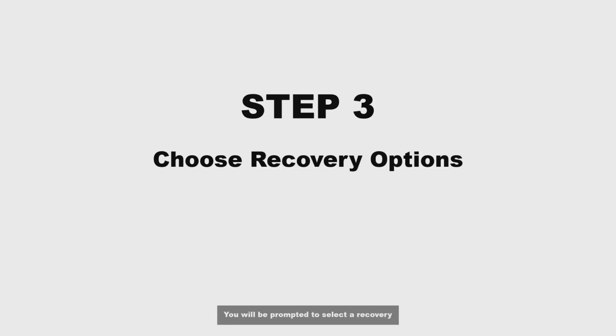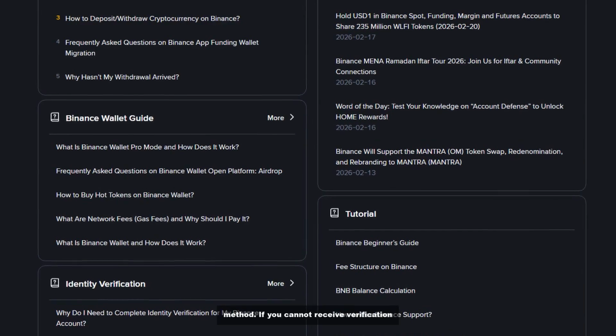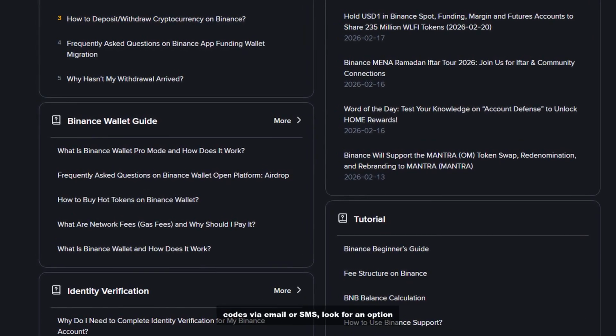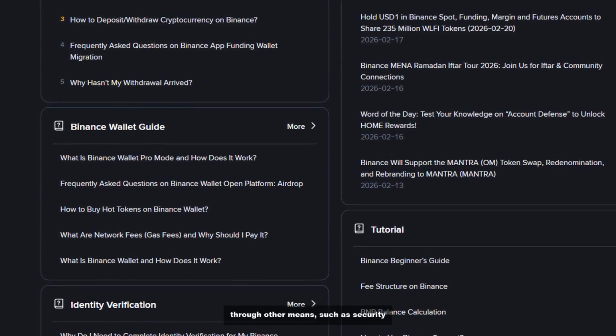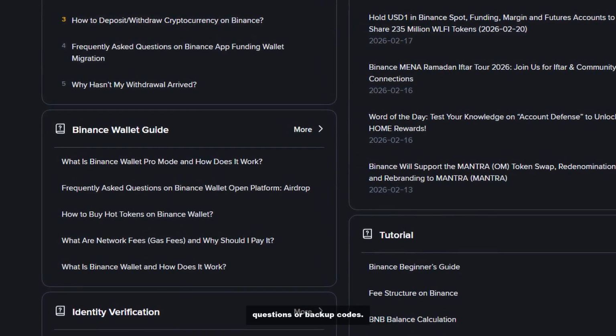Step 3. Choose Recovery Options. You will be prompted to select a recovery method. If you cannot receive verification codes via email or SMS, look for an option that allows you to verify your identity through other means such as security questions or backup codes.